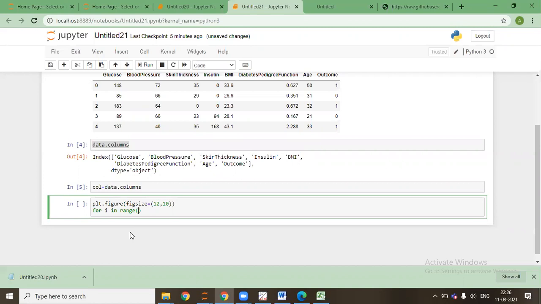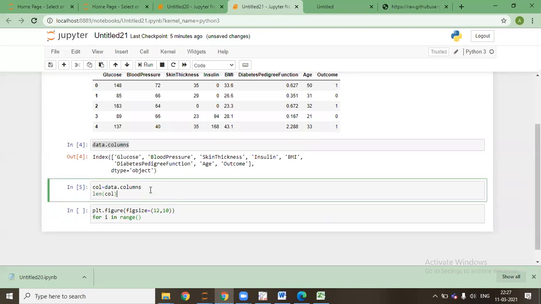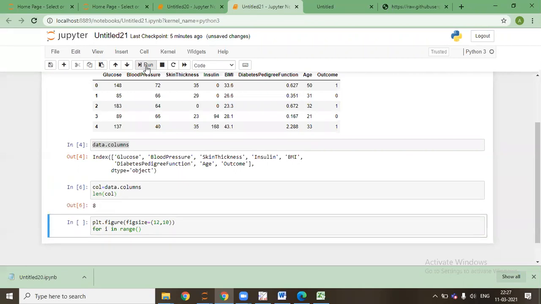I need to say len of columns. Run this, say 8 columns: 0, 1, 2, 3, 4, 5, 6, 7. So from 0 it is 7. Here I'll say range of len of columns. So it will go till 8, which means it will start from 0 and go to 7. So it will go till there.